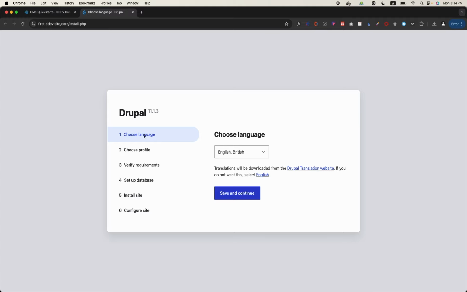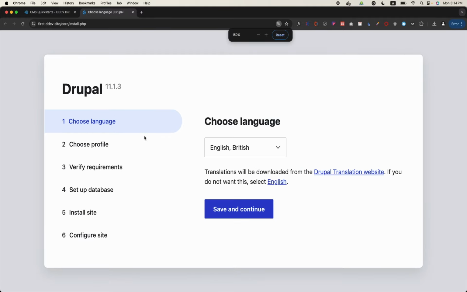Okay, this is actually what I wanted to demo. Once you download the files through Composer, and if you open that URL in the browser, if Drupal has not been installed, initially it will end up on this screen, the installation screen.